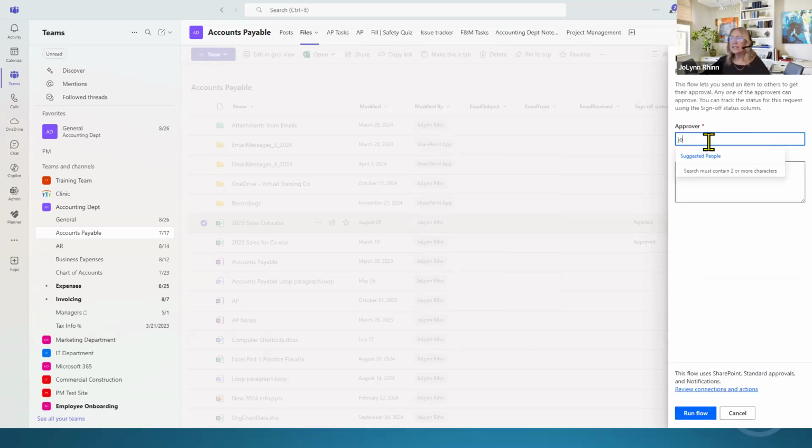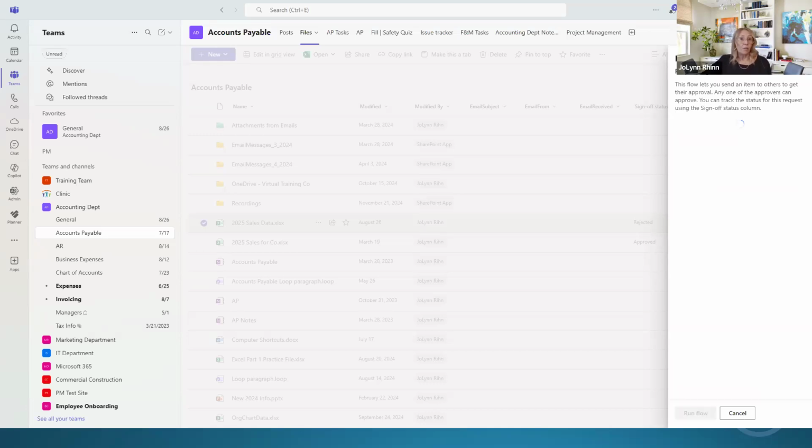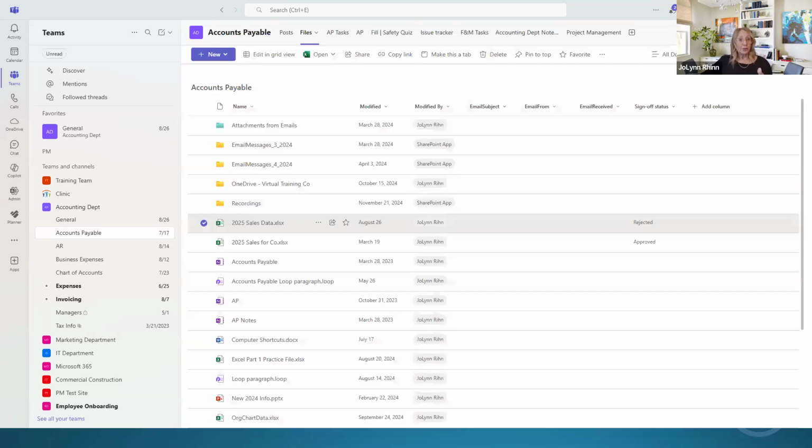But who do I want to send this to have them approve it? I'm going to put in myself so you can see the full action. I would put in the message that I want them to see, like, please review this file. Then down at the bottom, I'm just going to click run flow. It's going to send that person two notifications, one in Teams and one in Outlook, letting them know with a link to the file that I want them to review it.